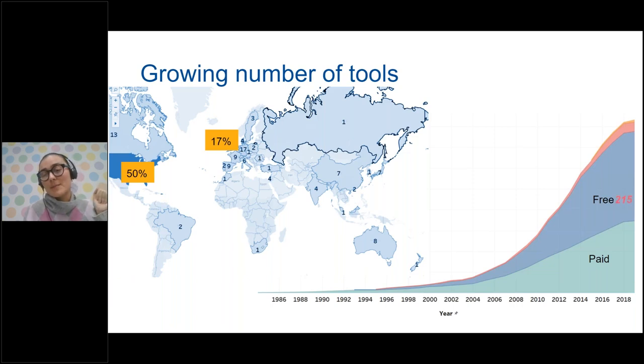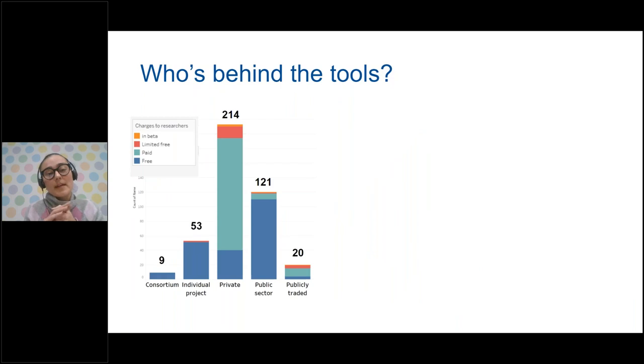Although the split is quite even, I would say, considering our sample might be slightly biased. The other thing that we've been looking at is who's behind the tools, so the type of organizations that are running or maintaining those tools. And not surprising, a lot of them are private and they do offer paid solutions for anyone but academics, as well as academics. And there are quite a number of tools coming from the public sector.